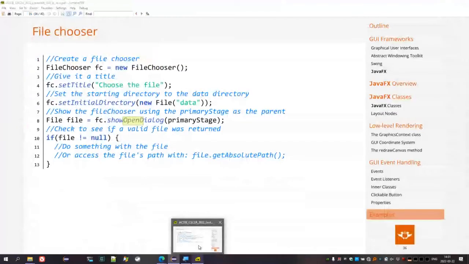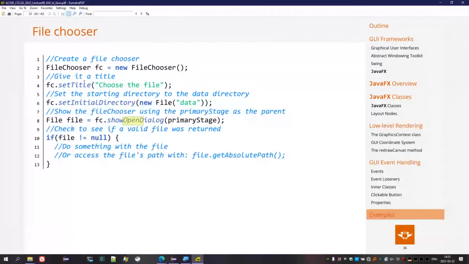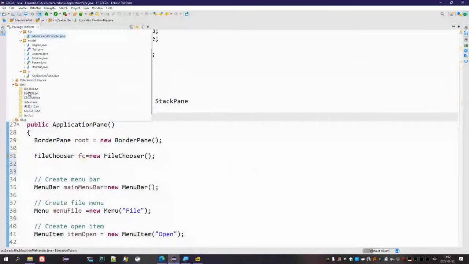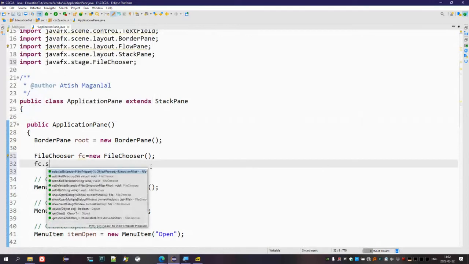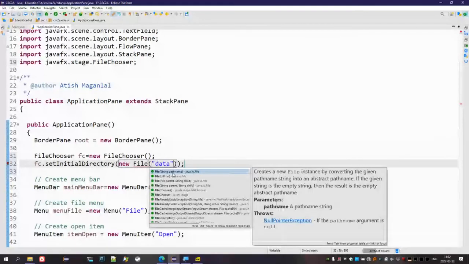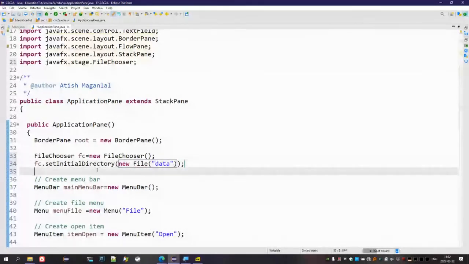Now, one important thing that you should always do is when we look at a file chooser, you need to specify the initial directory where that file chooser will work. We have, for every application, a data folder, and that's where all the files usually belong. So we're going to specify for our file chooser what is going to be the initial directory. It's going to be data. So that will create a file handle that will point to that data folder, and when we click open, it will point to that data folder.